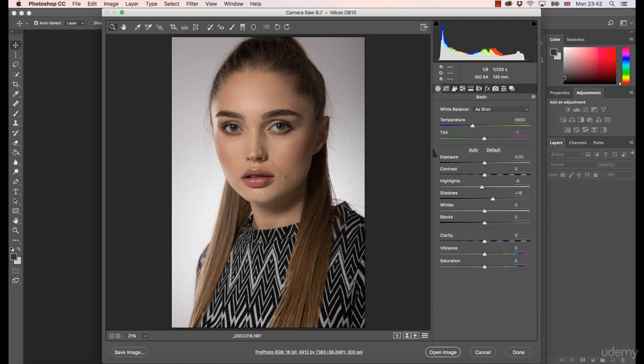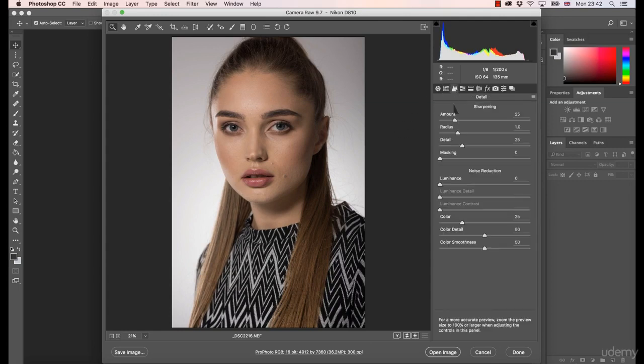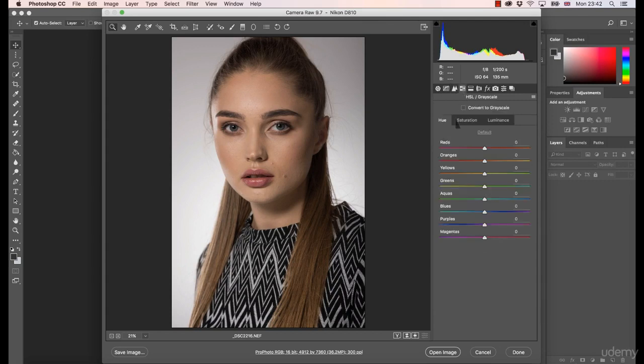with the temperature. When I work with colors, of course, I skip the tone curve. This is another way you can bring up the shadows, etc. As you can see, you can do this over here, but personally, I prefer to do this in the basic panel. I do not sharpen my images, and it's very important for you to not do this. This is also something you do later in Photoshop.